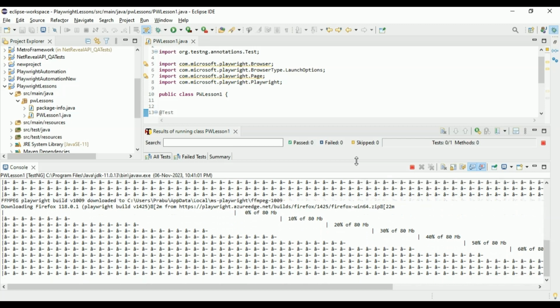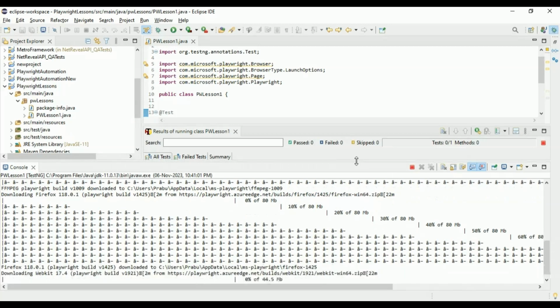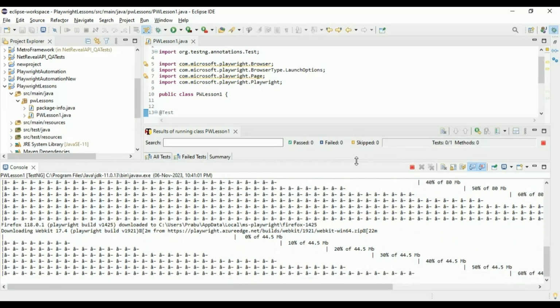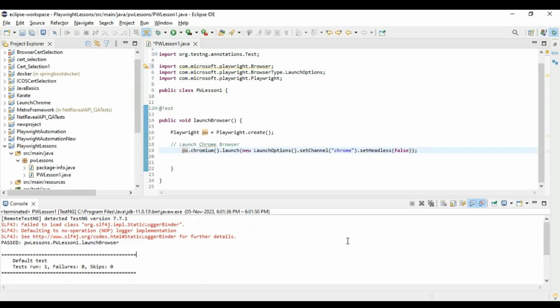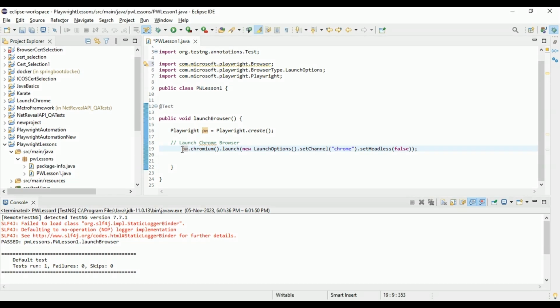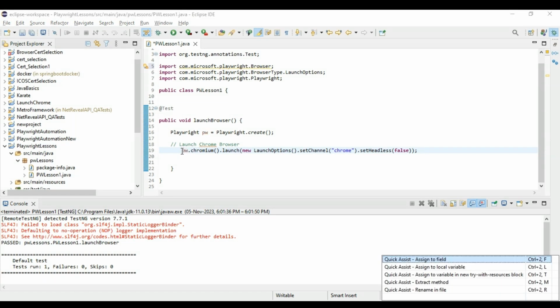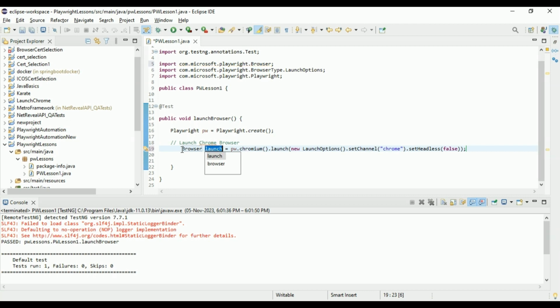Since this is the initial run after setting up Playwright, it's performing a one-time download of browsers like Chromium, Firefox, and WebKit. This is a standard process that only occurs once during the first execution. Having instantiated a web browser through the Playwright framework, we will now assign this object to a variable. This assignment can be efficiently accomplished using the Ctrl+2 and L keyboard shortcut.